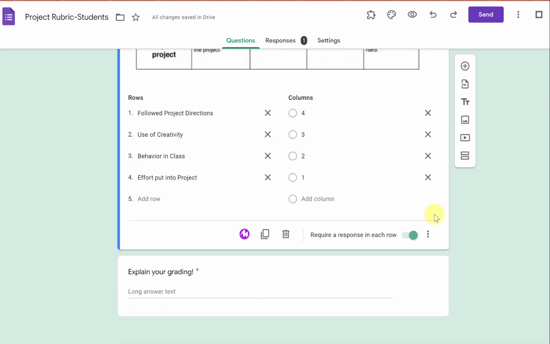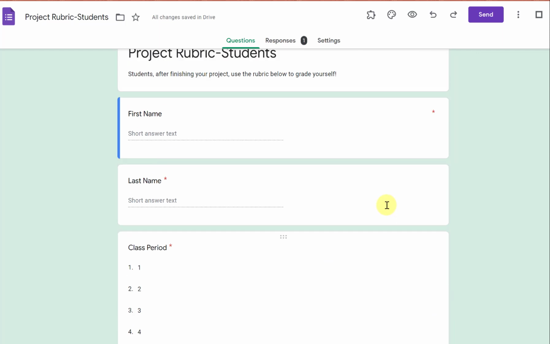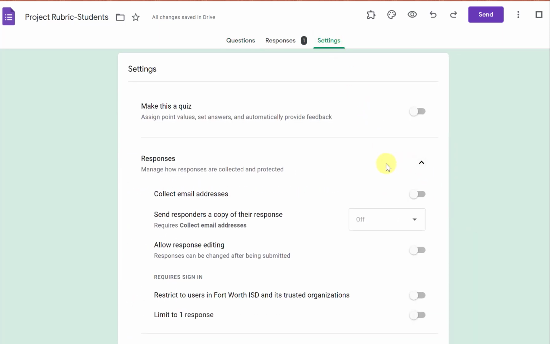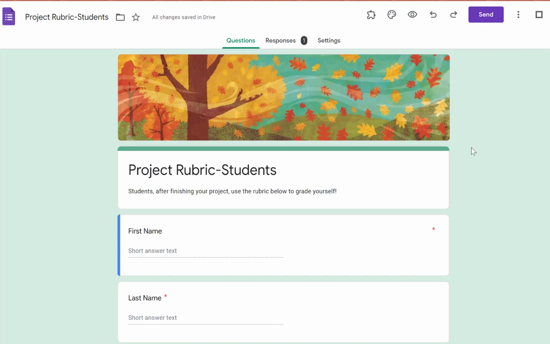Back to our form, once you've previewed it and made sure it works the way you want it to, you might want to go into your settings and check all of your response settings the way that you would like for your students to be able to access this form. And then you're able to click send and get it to your students as you normally do. That is how you use Google Forms to create a rubric for students to grade their own work.